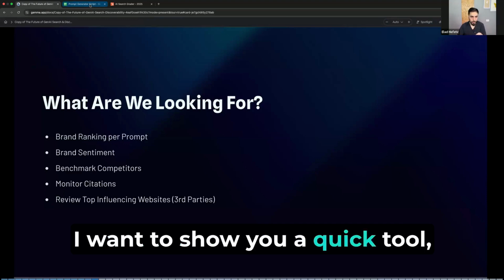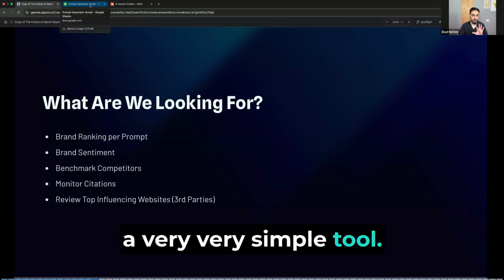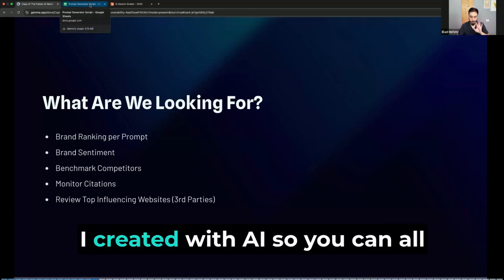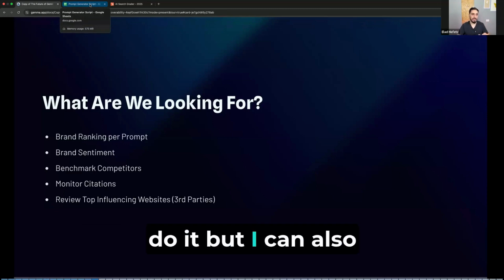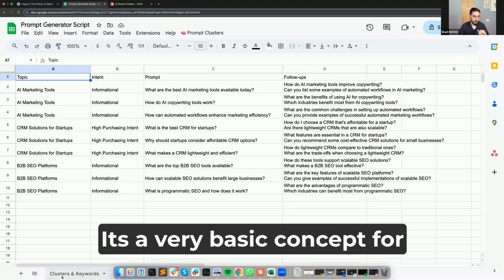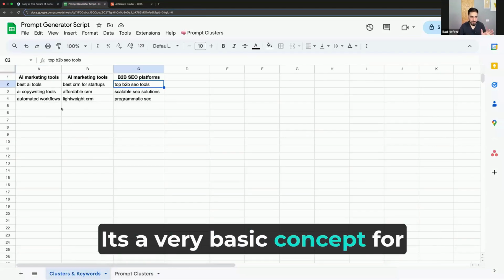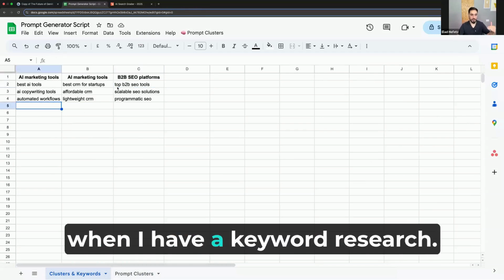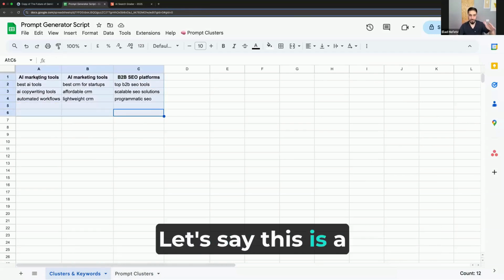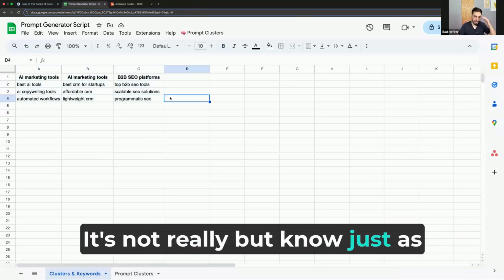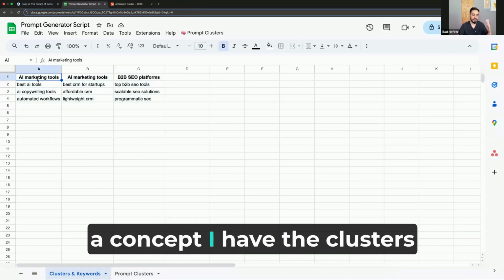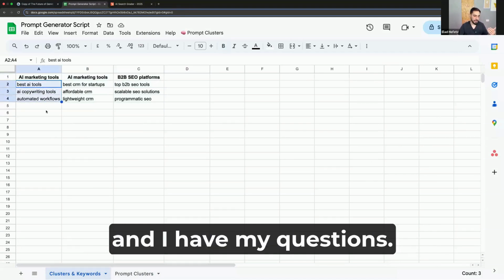I want to show you a quick tool, a very, very simple tool I created with AI, so you can all do it, but I can also share this one. It's a very basic concept for when I have a keyword research, right? Let's say this is a keyword research. It's not really, but just as a concept. I have the clusters and I have my questions, right?